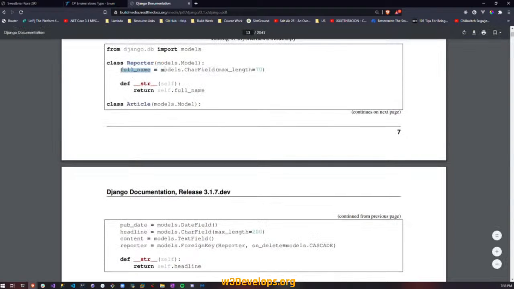Anyway, so we have this reporter table, right? Where we can have a single reporter. And then the article table, we're associating a reporter to an article.